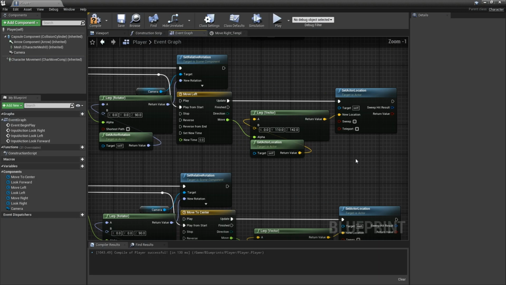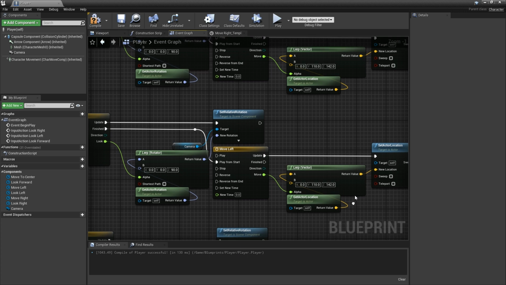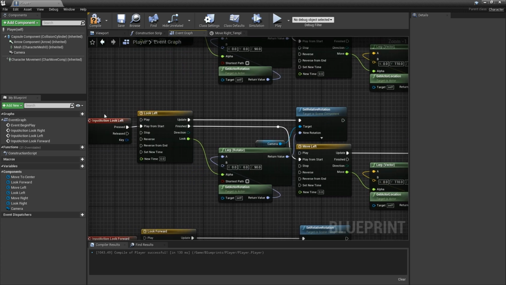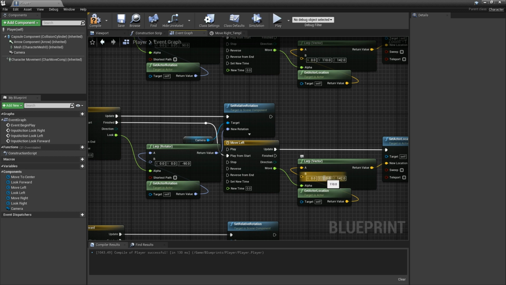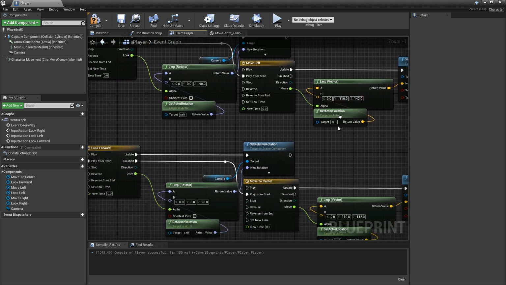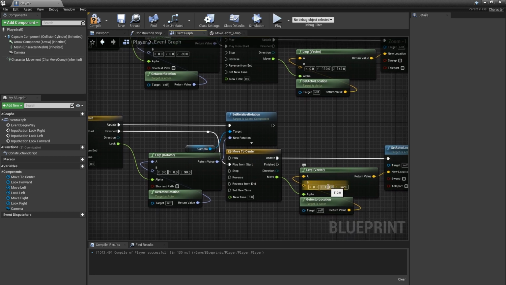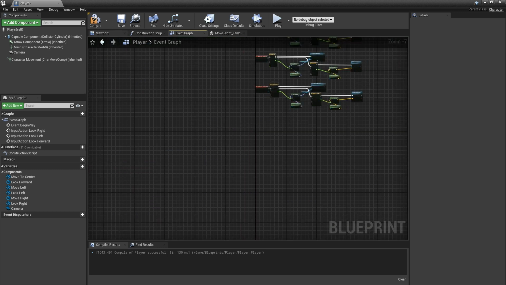Here's the video. Alright, so now that that is done, we are going to change up a few values. So on your one that says left, you're going to come over here and set this to a negative 90, and then a negative 110. Now down here, you're going to set that 110 to 0, and the 90 to 0. You want to leave these 142s alone the entire time.